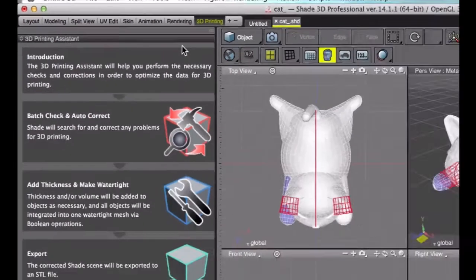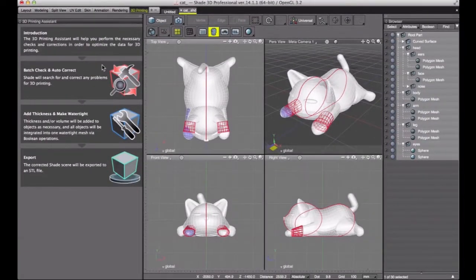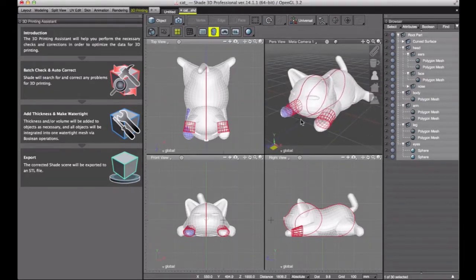Okay, there we go. We got the 3D printing assistant on the left side of the window, and you can see that our model has changed a little bit. We got red lines, highlighting some problems in our model. But first, let's take a look at the 3D printing assistant.